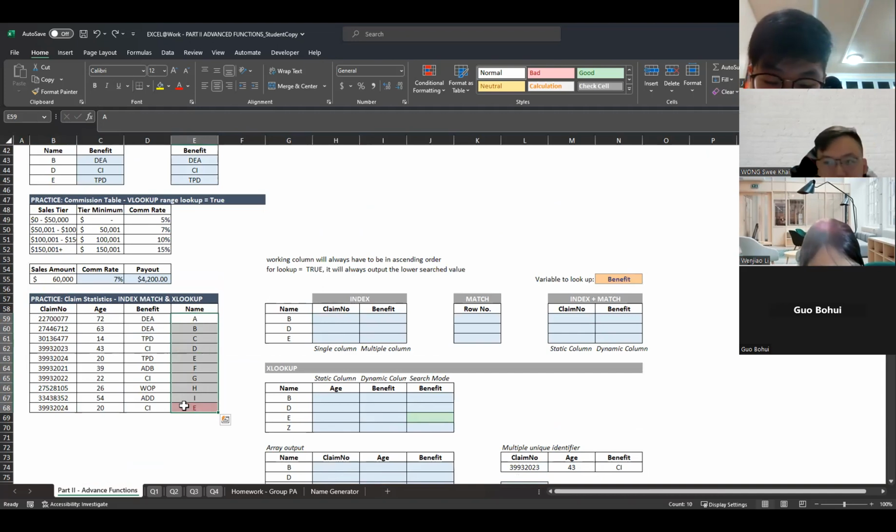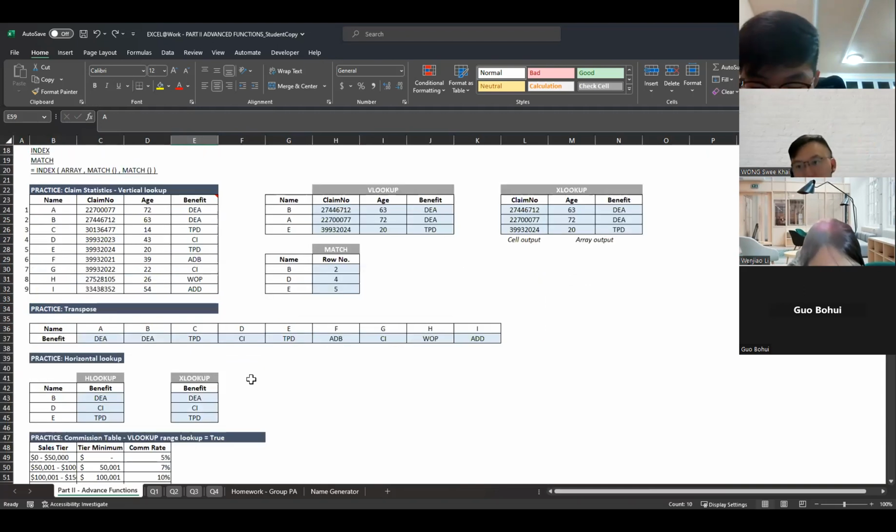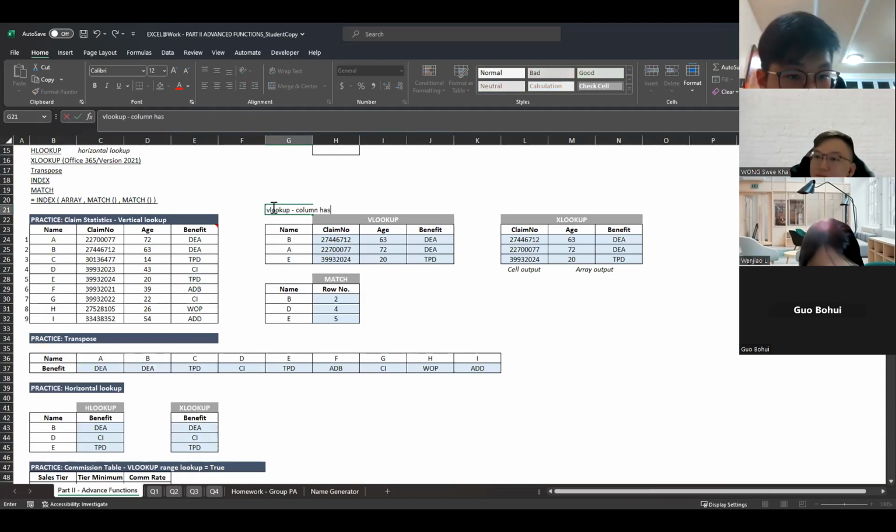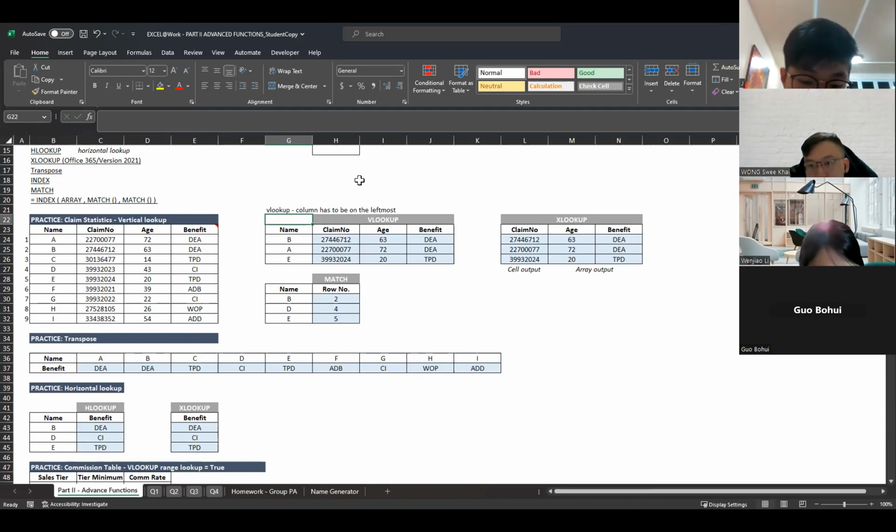That was another thing that I think I missed out on saying. Just write down here: VLOOKUP, column has to be on the leftmost. Just write it down for fun, to make sure that you caught what I'm saying.